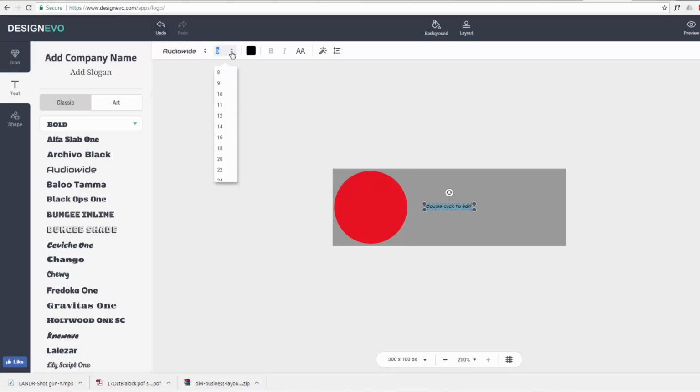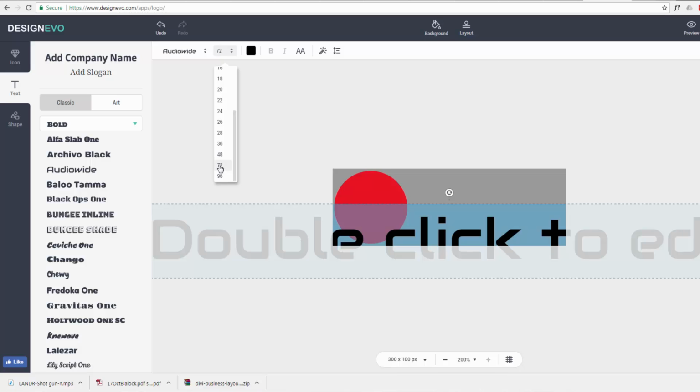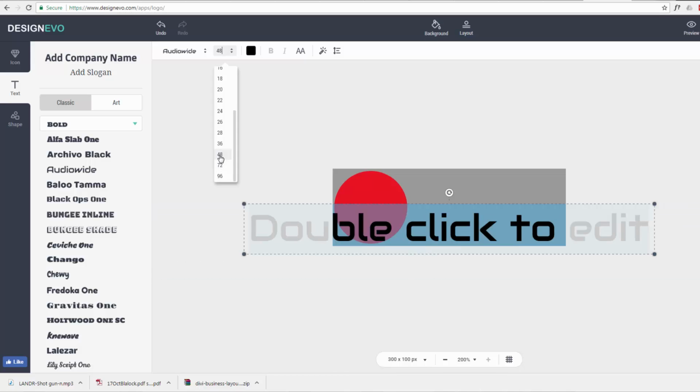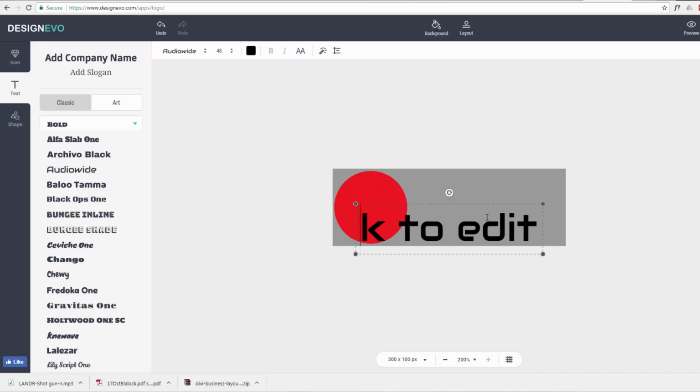And 5 points is not going to do it. I'm probably going to need some 60s or 70s. Gosh, 72 might be too big. Let's try 48 for starters. And you can select particular sections just by left clicking, or you can just do a single click to put your cursor in there. Not sure why it says double click to edit. That seems to be single click, at least for me, unless I'm doing something wrong here.